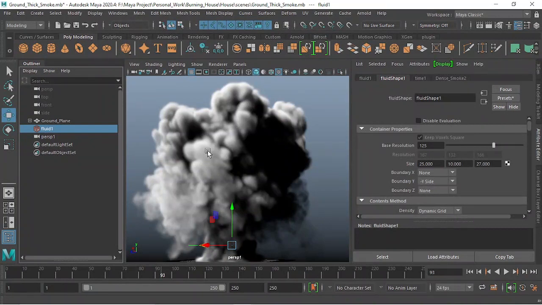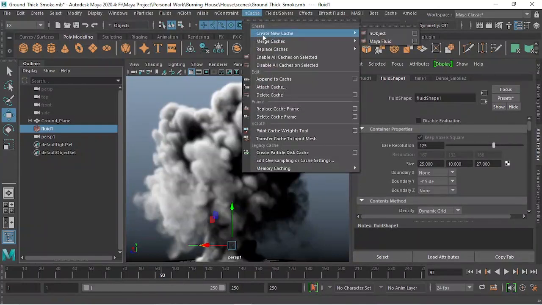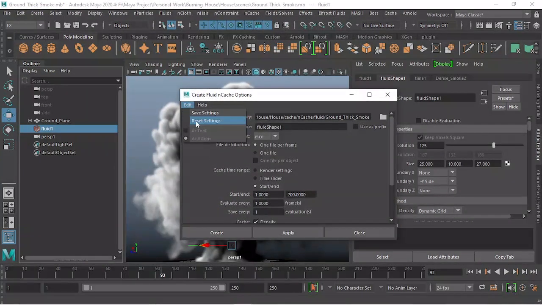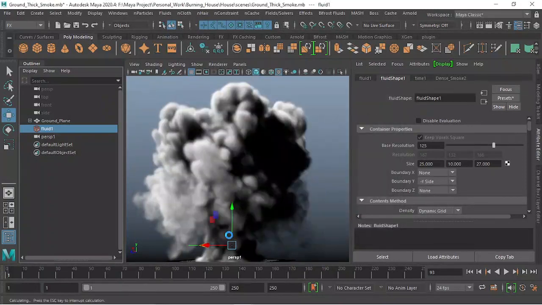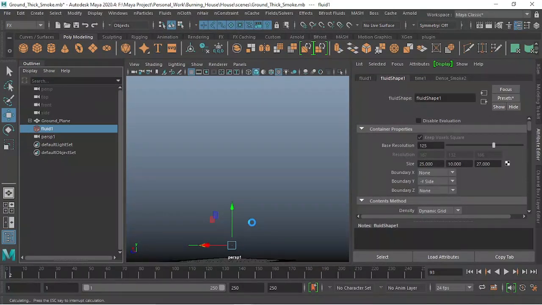So first what we're going to do, go to FX and just cache it. For cache I'm going to use create a new cache and Maya fluids. So reset first and name it dense smoke. Okay, and I'm going to use start to end frame. Start frame is first and end frame is 250. Now just create, and I will be back when it's done.